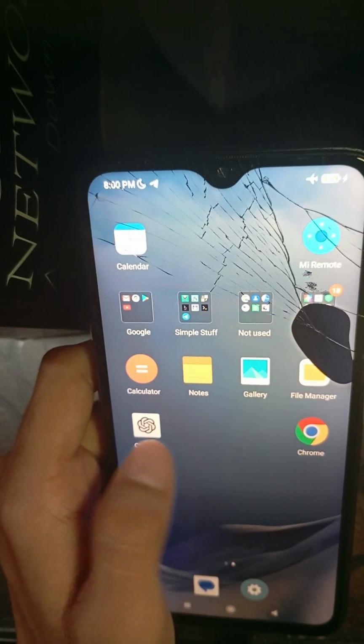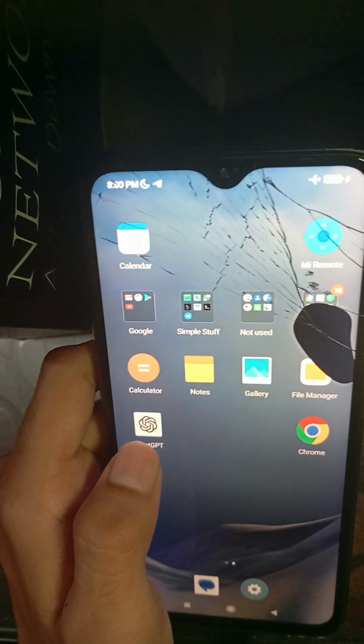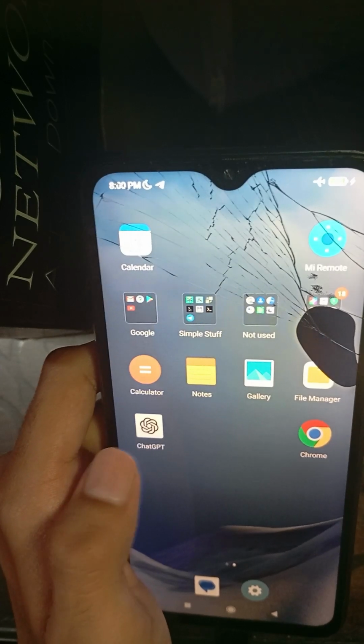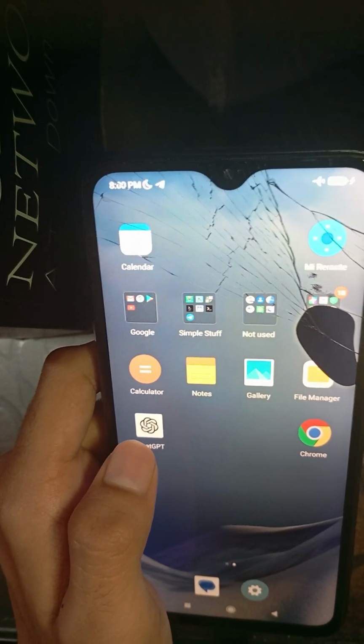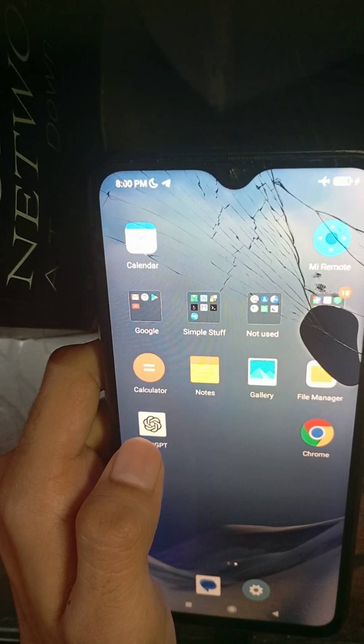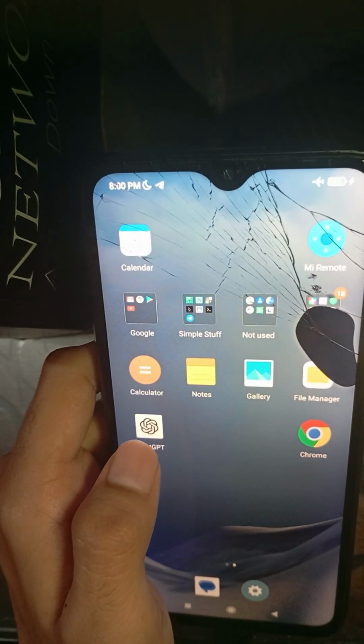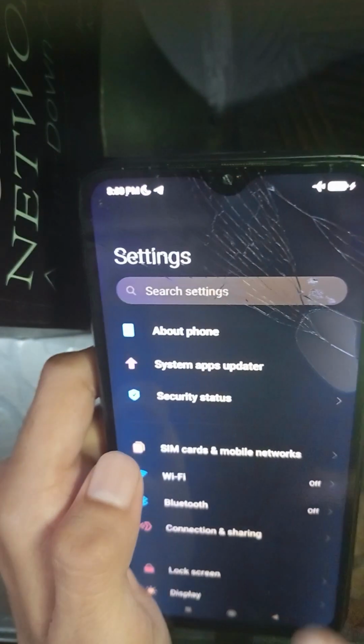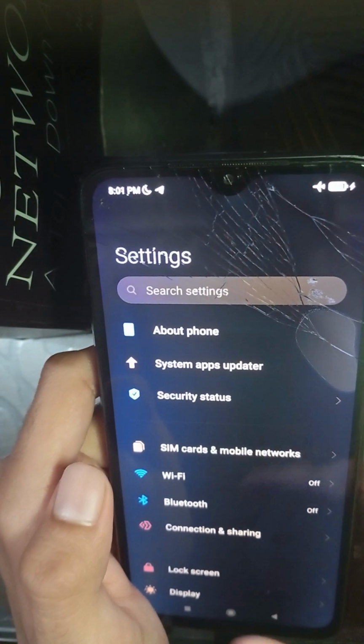So in this video I'm going to show you how to flash custom boot animation into your Android device. For this process you need a rooted device. I'm using a Redmi 9 Power, and let me just show you the status of this device. You can also check the same for your device too.